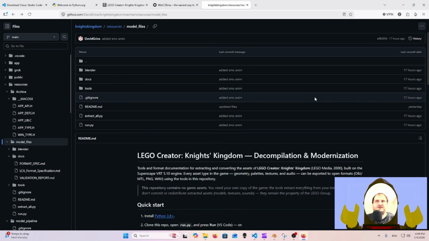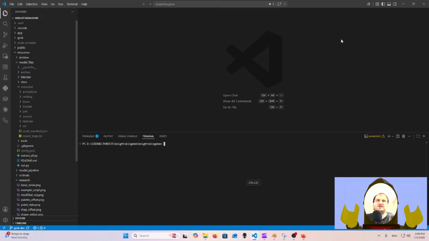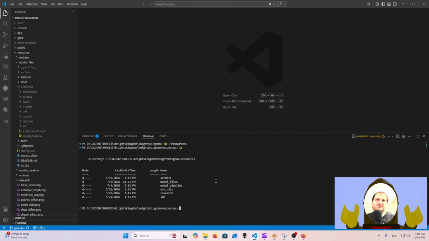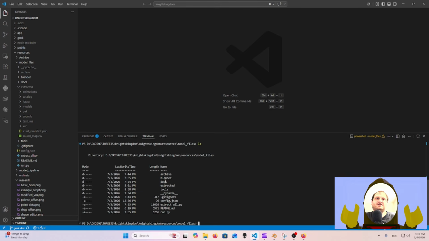So now that I have the repo here, I'm going to go through and show you actually how it works. So let me go get my resources, and then I'm going to go to model files. That should give me archive, Blender, docs, extracted. Oh, I forgot to mention, I have a Blender add-on too that can take the LCA files and import them directly into Blender itself.